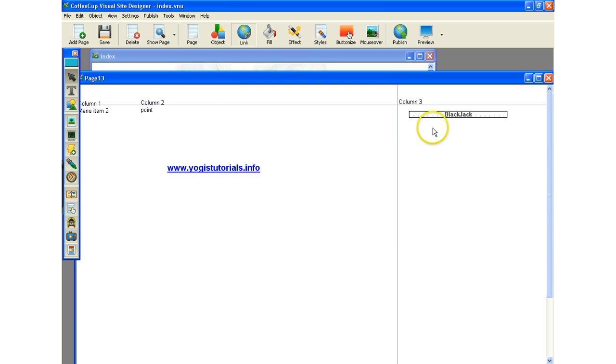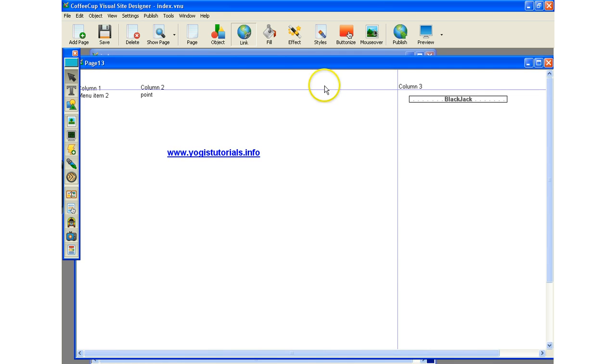Now, of course, you'd put your header and everything else on here. But I wanted to show this to you just so that you could see how a table along with inserting some HTML would work.